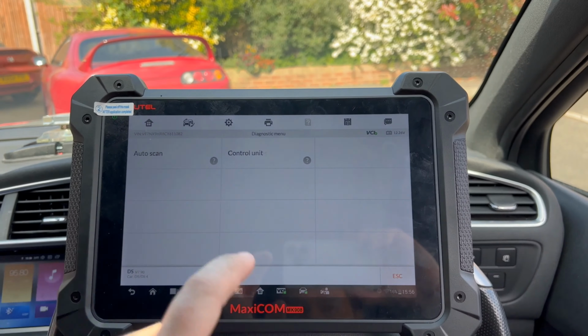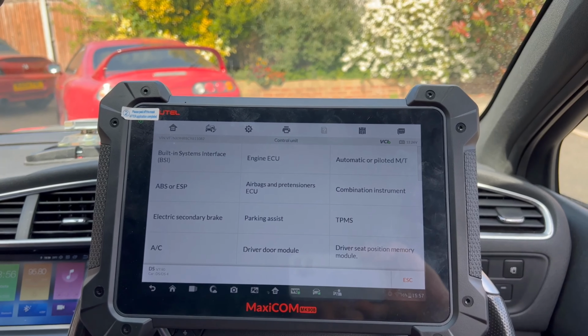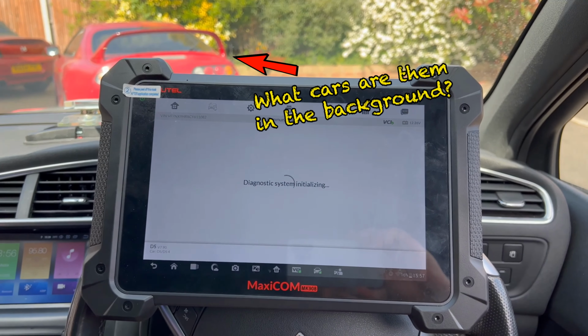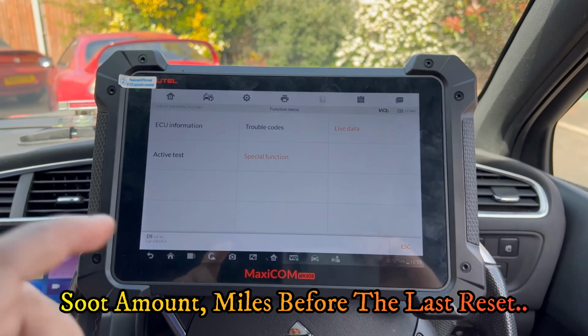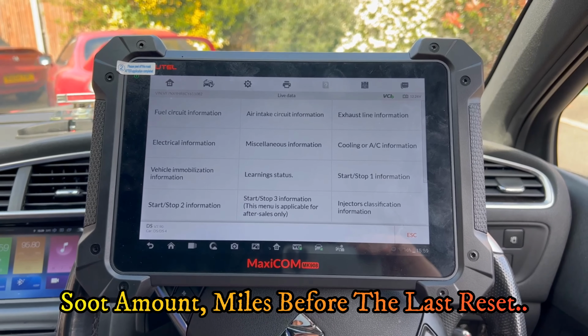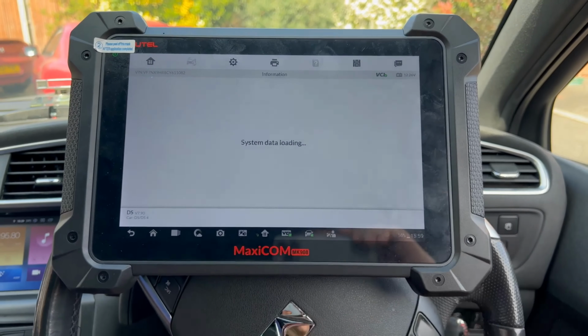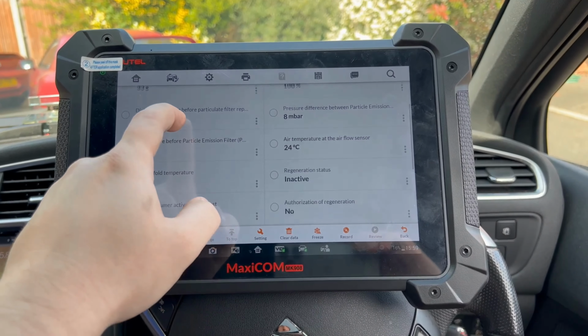Now to the programming part. Hook up your diagnostic tool and in the live data section select the exhaust parameters. Here you can see everything you need to know: the amount of soot in your DPF filter, how many miles you have left before the reset or replacement. Also how much of the additive you have left in the tank.